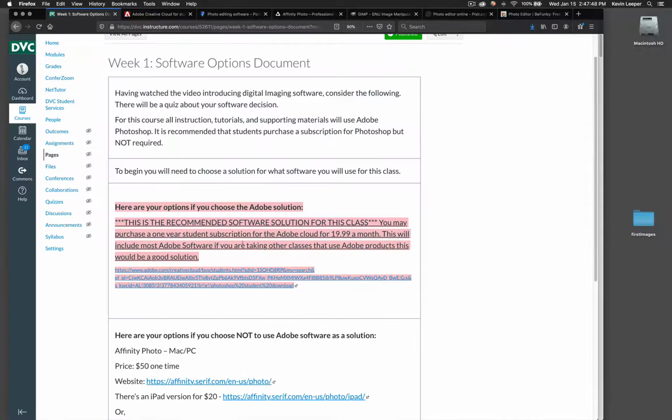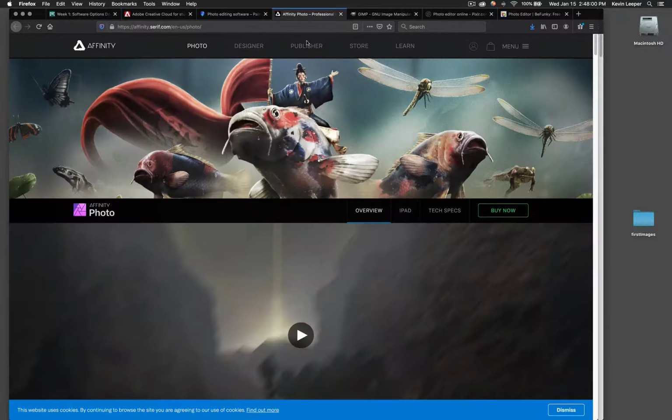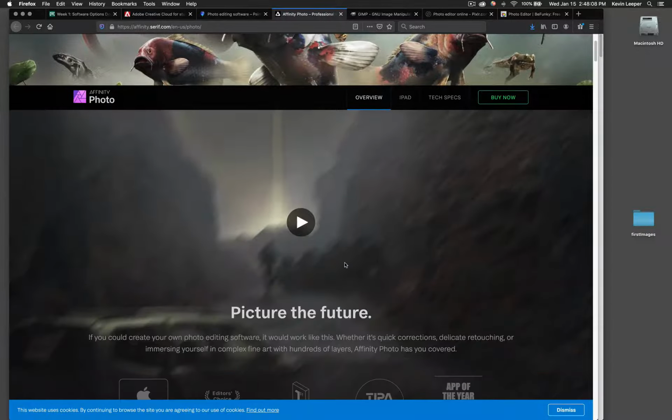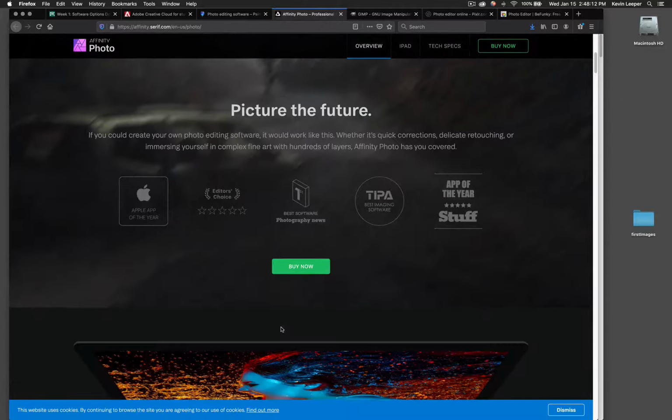Some of the other options are here. So this Affinity is another company that makes this type of software. A lot of people are talking about it. I believe it's $50. It basically does a lot of the same stuff. It's getting a lot of awards.